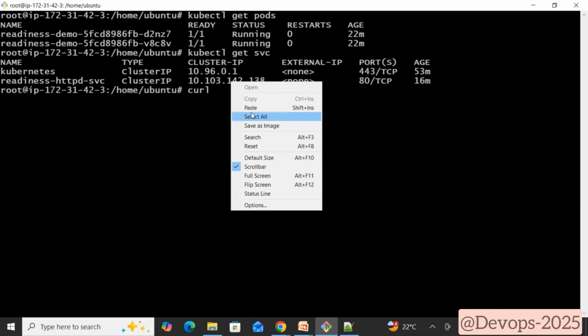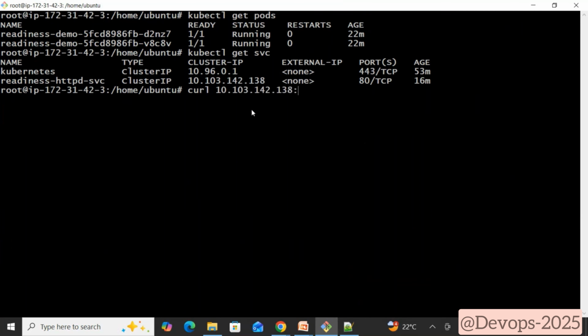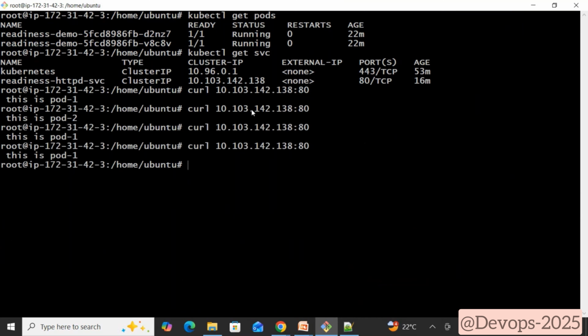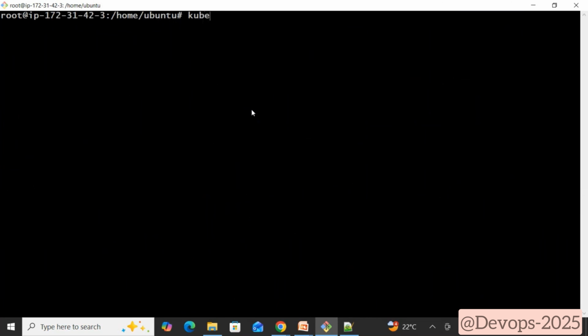Now again, what you can do, kubectl get svc, and you can use the cluster IP with curl. You can give 80. Now see, it went to pod 1 and now it went to pod 2. So now see, the service will redirect the traffic to both the pods because both pods' health checks passed. Okay, so this is how the health check is pretty much important.